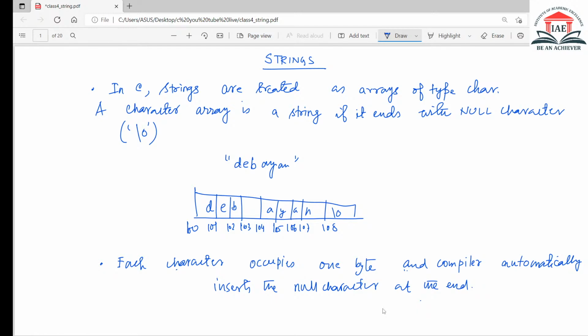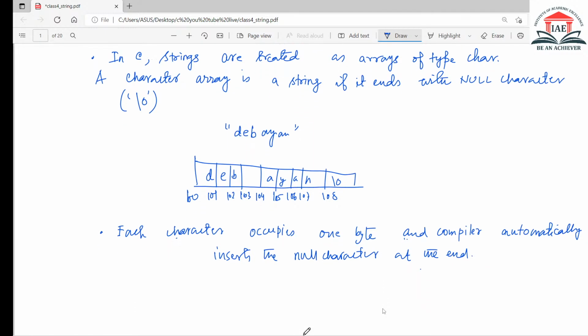So we understood that a string is like that. Now, if you want to handle the string, if you want to take the input character from the keyboard, there are different functions that we should use. So what are the different functions? Like getchar, getche. These are the different functions that we can use.